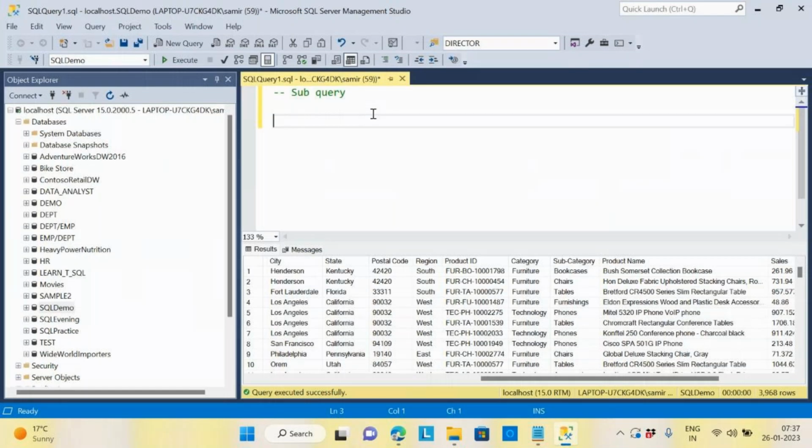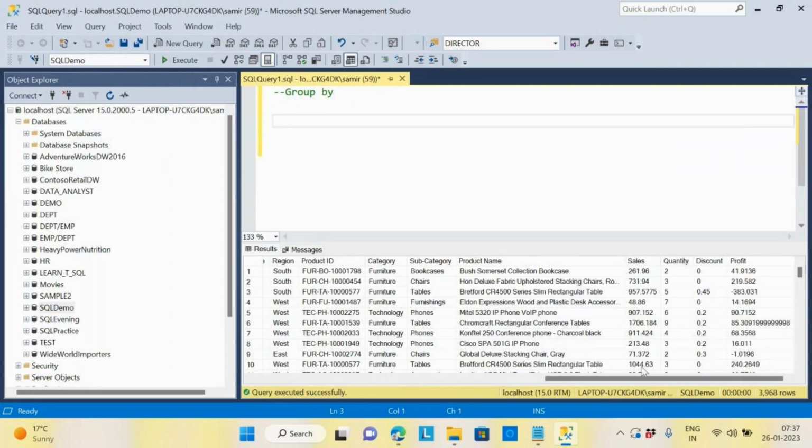Before subqueries, I want to say one more topic. I forgot that: group by. What is group by exactly? Suppose I want to calculate the sum of sales from the total model. This is my sales column, and I want to sum this up.